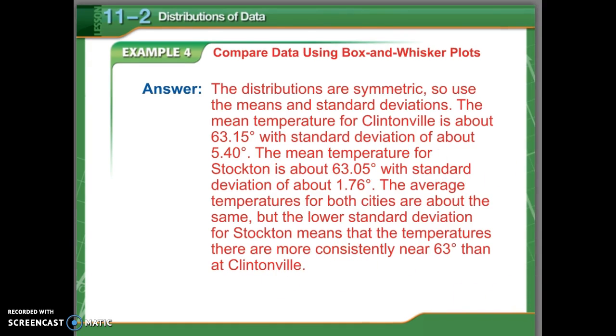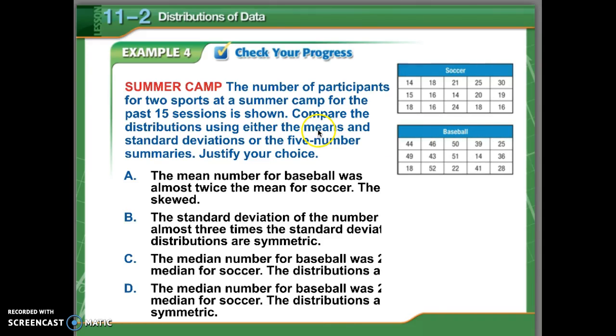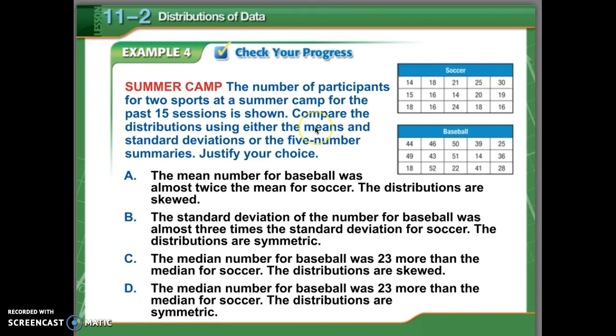All right, so now we can head on to the Check Your Progress for example 4. Go ahead and pause the video. You're going to need to type all your data in, determine whether they are skewed or symmetric distributions with box and whisker plots, and then compare the mean and the standard deviation or the 5-number summary, depending on what your data is. So I'm going to pause the video now, and when you have your answer, go on to the next slide.